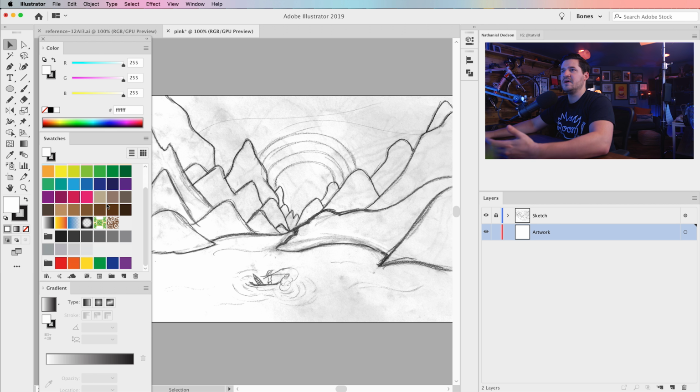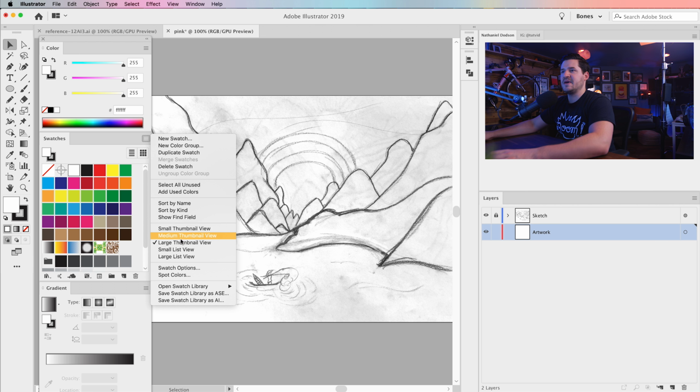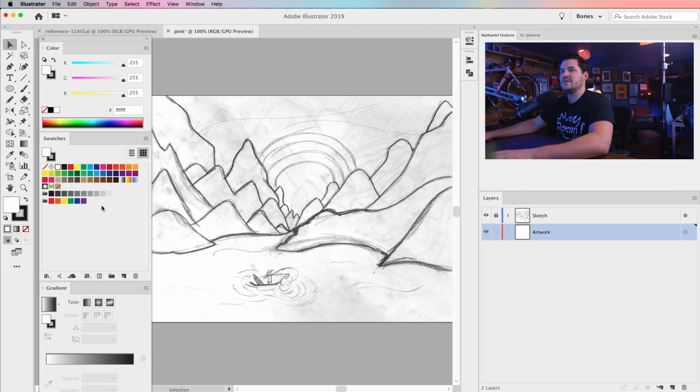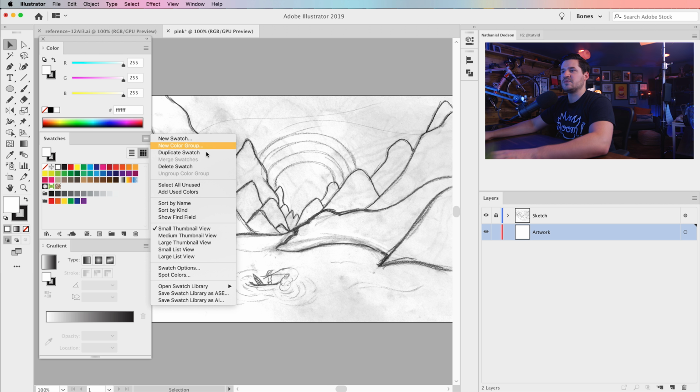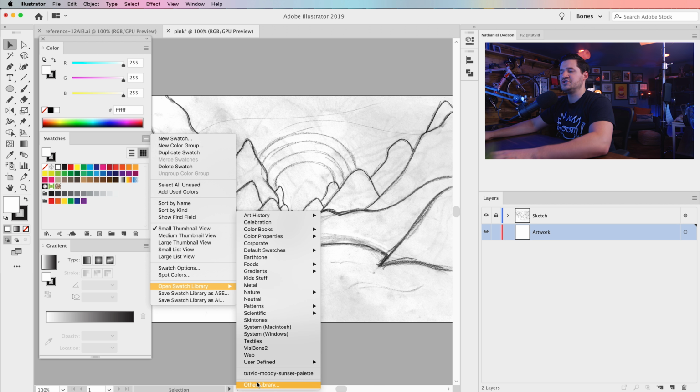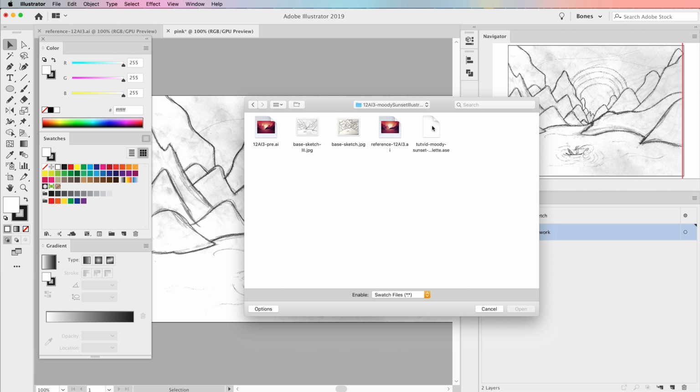So you probably have some default swatches like this. Let me make my swatches a little bit smaller so everybody can see them here. We want to go to Open Swatch Library and choose Other Library, and you're going to want to grab the .ase file that you downloaded, wherever you saved it on your hard drive, your desktop, wherever.